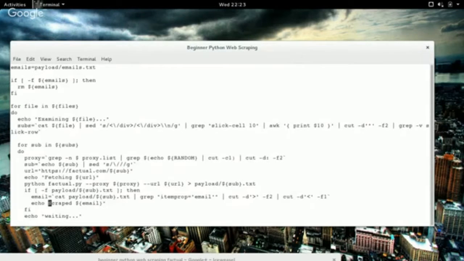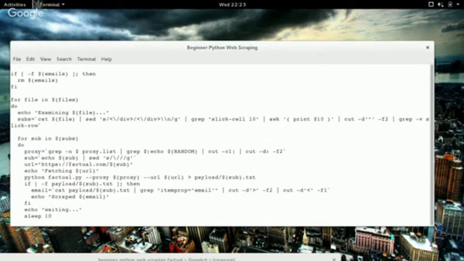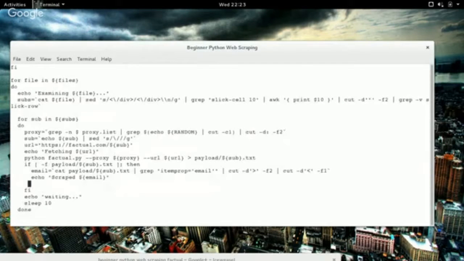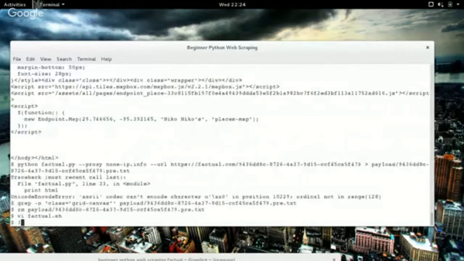So cut delimiter less than, field 1. Go ahead and tell them that we did it. But again, this first one I believe fails because the grep term that I'm looking for, the item prep equals email, is too much. And then once we have our email, we're going to send it to payload emails.txt. When we're all done fetching the emails, we can just sort and unique on that file.